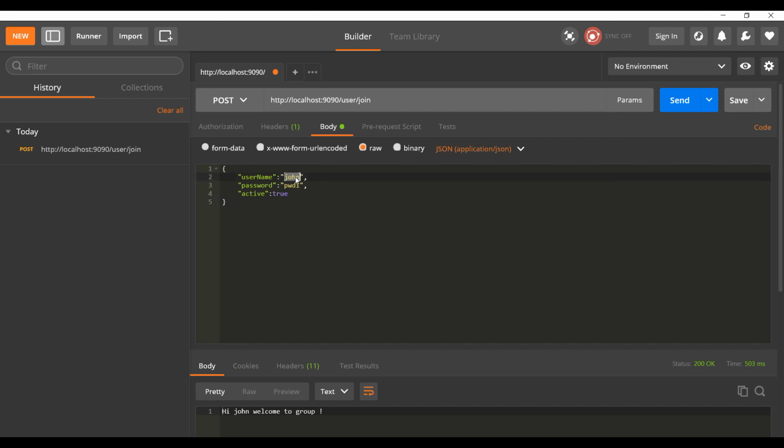Now let me add a couple of records. So I will add Smith, change the password to pwd2. Then I will add Basant, I will change the password to 3. Santos, then I will add Ajay, password 5. Okay, so I added 5 user objects.